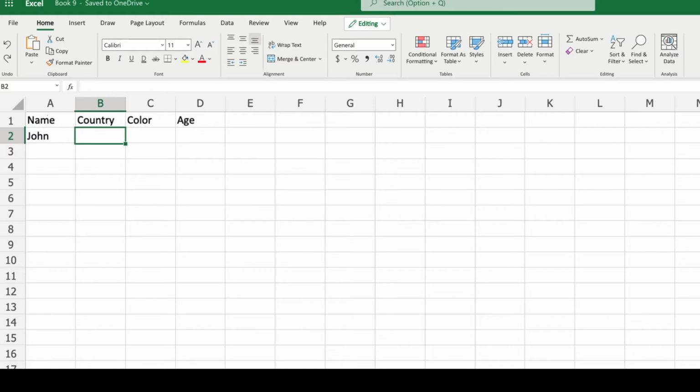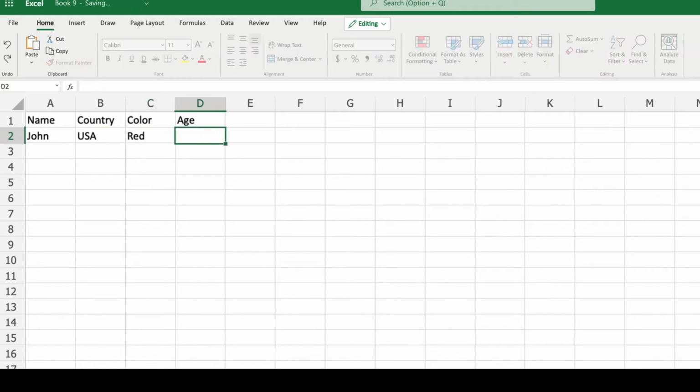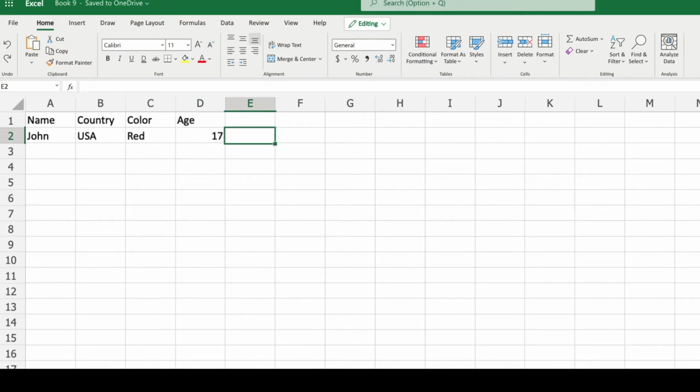Let's fill in the country. Let's say it's USA for John. I press the tab button to go to the right again. Color, let's choose red, why not? And tab again, we go to the right, and let's fill in the age by typing 17 on our keyboard, and we finish by pressing enter. The selection goes downwards. What's important to know is if you press the tab button on your keyboard, the selected cell will go to the right. If you press enter, the selected cell will go downwards.